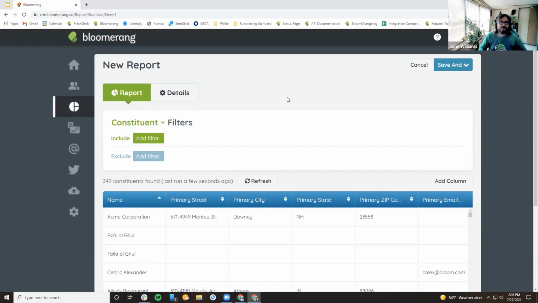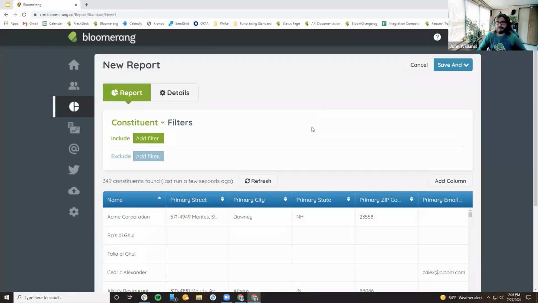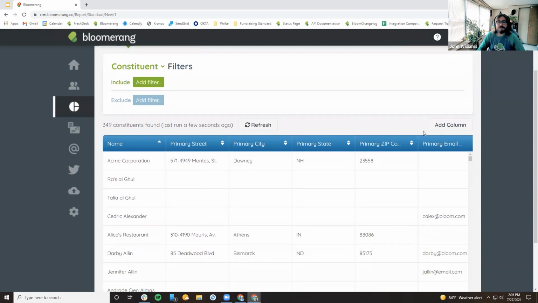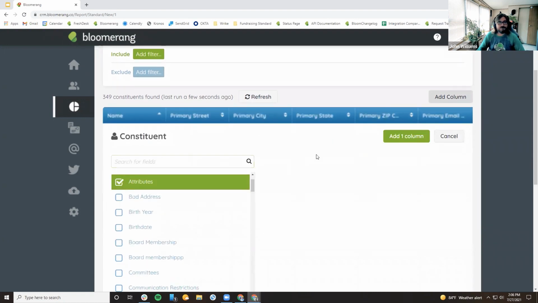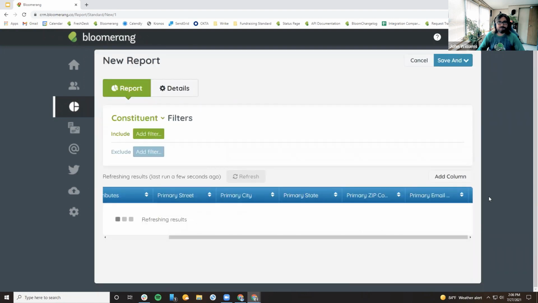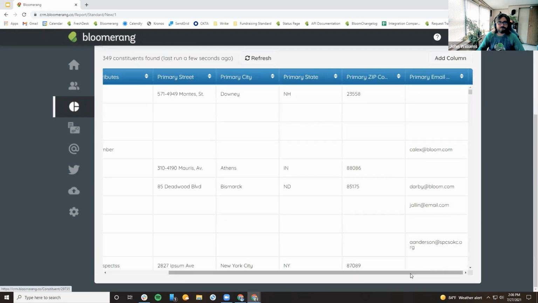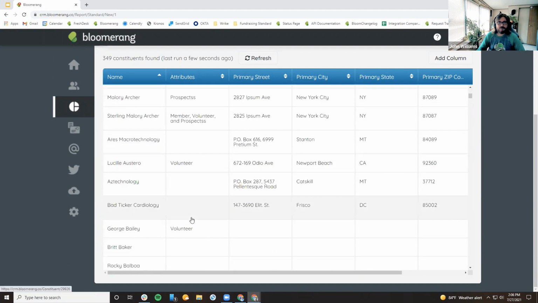So two use cases where that might be really nice. So let's say I just built out a constituent custom field for attributes, and I want to add that to my constituents, but I don't want to open up every profile one by one and add those in. So what I might do is come in and add a column here for attributes. I'll drag that up towards the front so we can see it a little better.